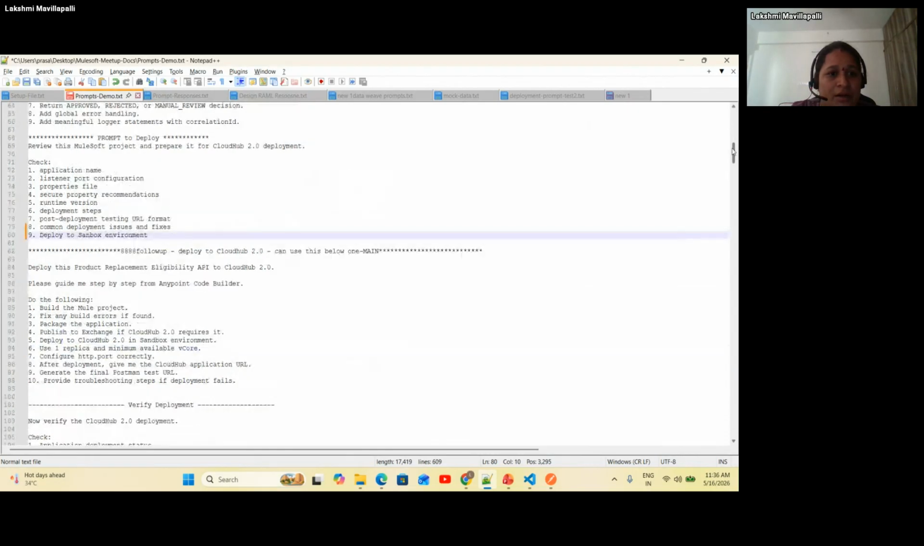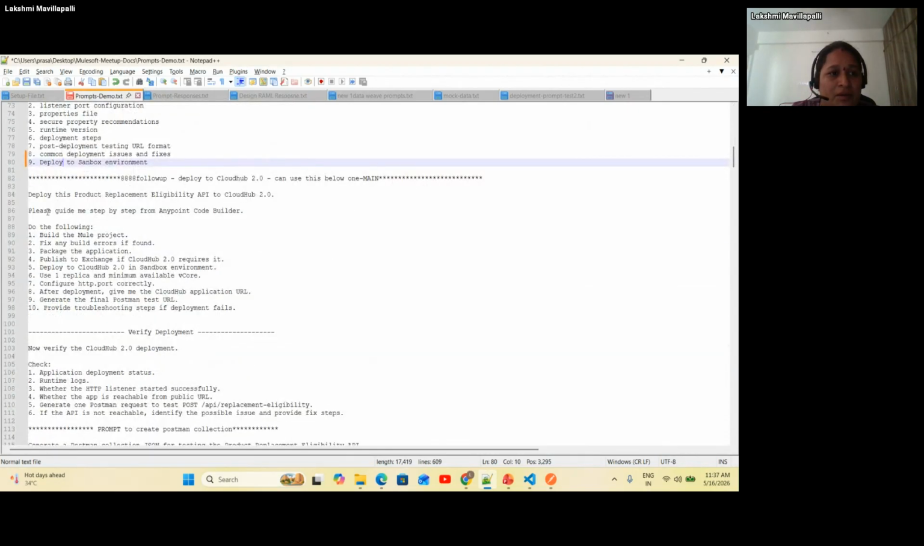Or else you can give a deployment prompt in detail, something like this. First check whether this API is eligible. I have created a lot of deployment prompts. If it has to verify the pom.xml file or the dependencies, you can mention those in your instructions too. So: please guide me step by step from Anypoint Code Builder. Do the following: fix the build errors if you find any, package the application, then publish it into Exchange if CloudHub 2.0 requires it, or deploy it to the CloudHub 2.0 sandbox environment. We need to provide these instructions in your prompt.